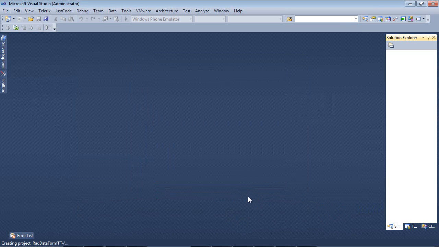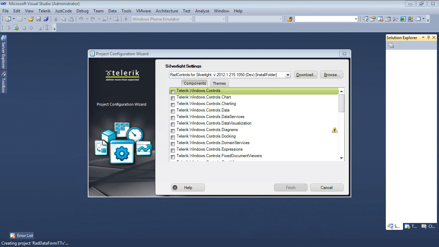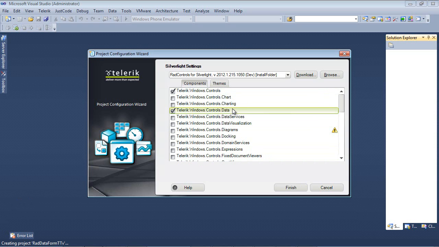Next, we press OK. The next screen that we see is the Project Configuration Wizard. It's simply asking us which component we want to use. I know that this is contained in the telerik.windows.controls.data component, so I'm simply going to place a check here. Once I place a check here, you'll see that it automatically added the other components that are necessary to use this control. After that's in place, we're going to hit the Finish button.